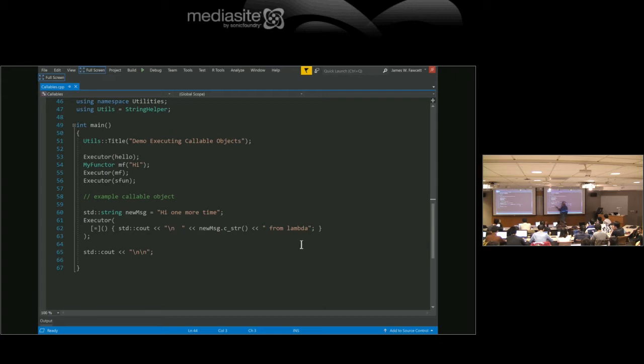And by the way, I can define a lambda inside the executor without that std::function. I just write the lambda right in the calling argument of executor, and that works too. Why is that useful? You say, oh, this is another code trick. Come on, Dr. Paul. Yeah, all these stupid code tricks.